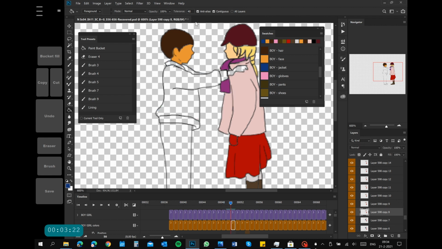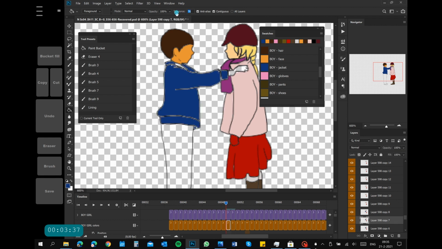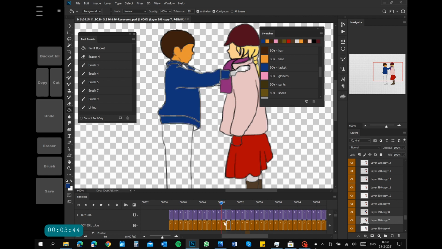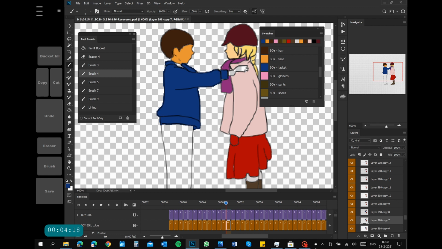Now here I'm painting the boy. As you can see, I just use a bucket fill tool. We have two layers for each character. One layer is the lines layer, and the other one is a duplicate of the lines layer, and that is what we use to color. So we use the lines as a guidance where the bucket fill should fill the color.